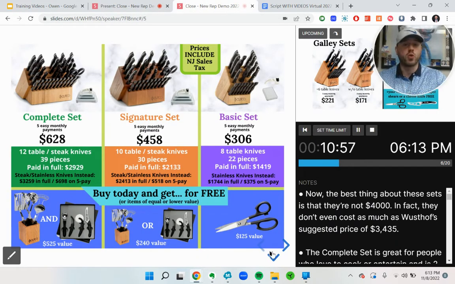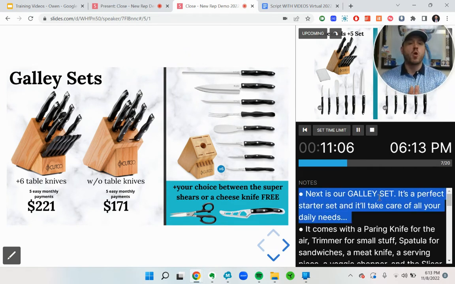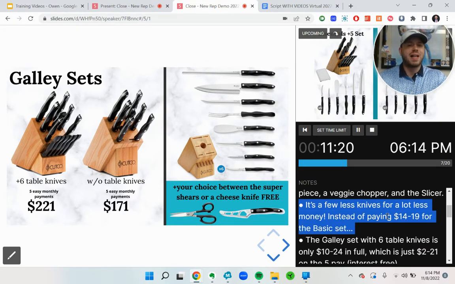So just to go through it real quick, I'll show you a few of our other options and then wrap this up. But we also have a galley set, right? The galley set is the perfect starter set and will take care of all your daily needs. It still has the paring knife, the trimmer for the small stuff, a spatula for sandwiches, a serving piece, a meat knife, a veggie chopper, and the slicer, right? So it's a few less knives for a lot less money.